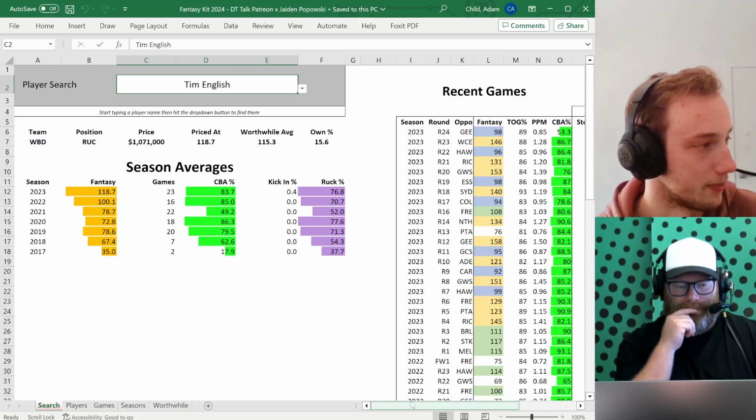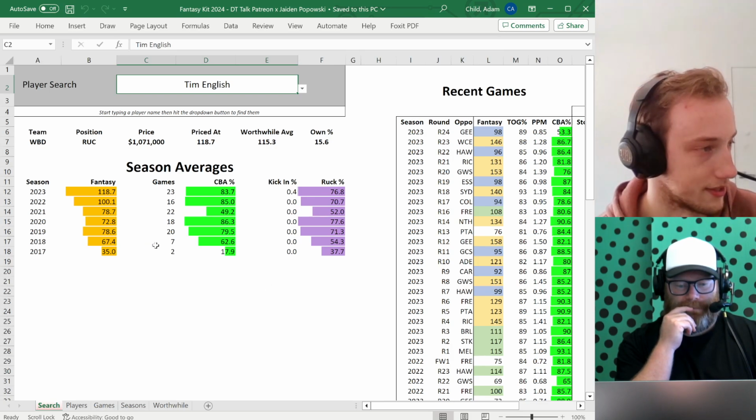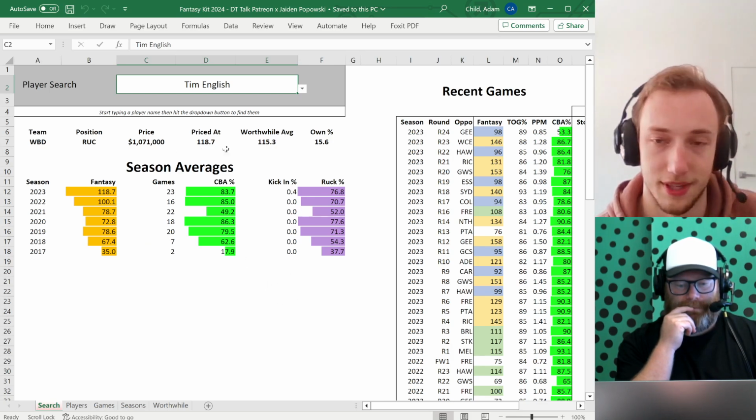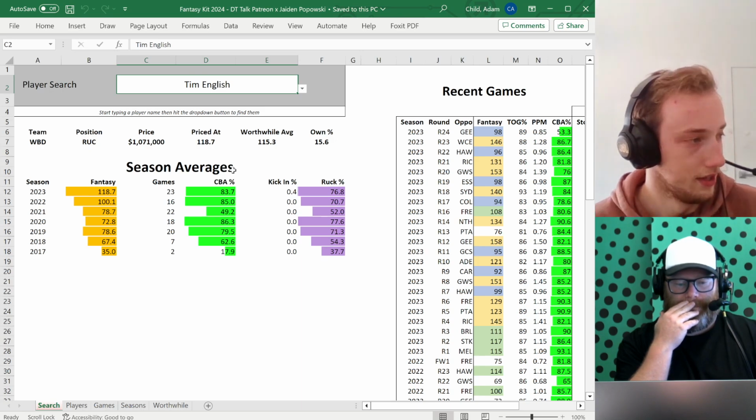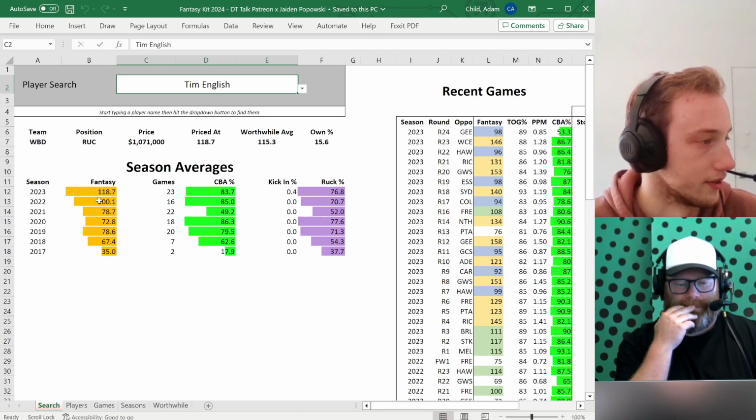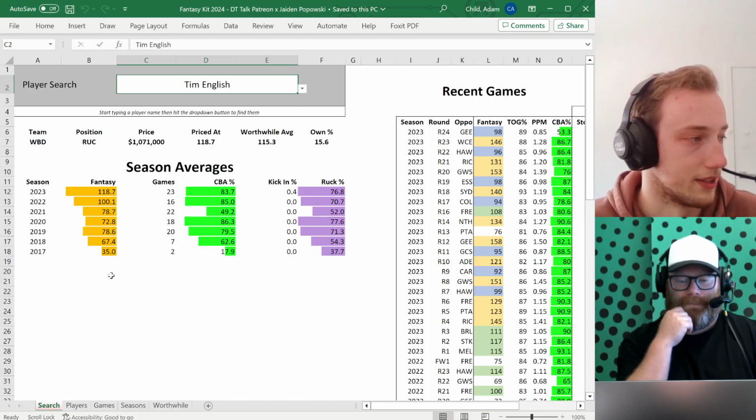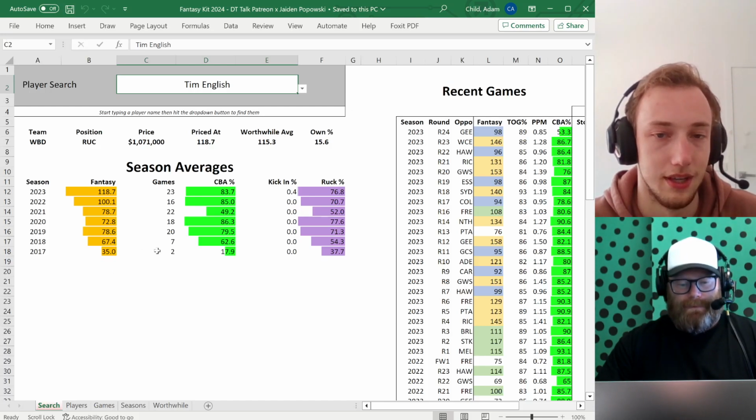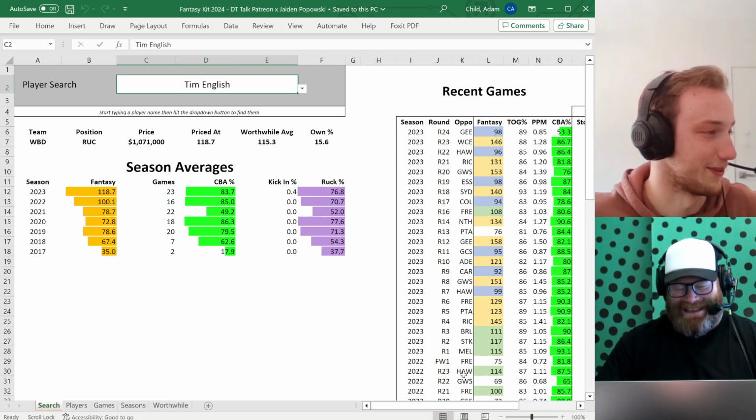The main things that pop up are pretty much their details for this season, a price, a stat, an ownership percentage that was a few days ago, so it shouldn't be too far out of date. And yeah, their position, and then we've got the season averages. So just a quick overview of what they did each year, how many games they played. I find that pretty useful.